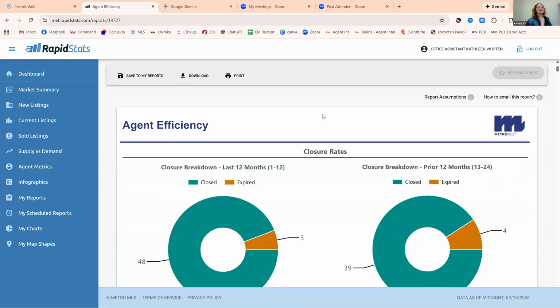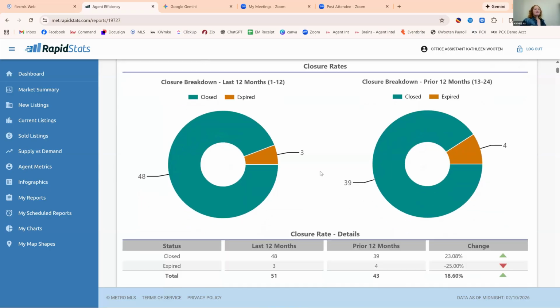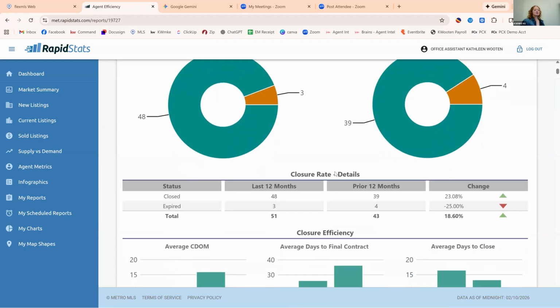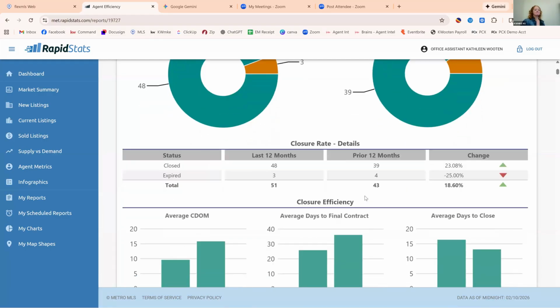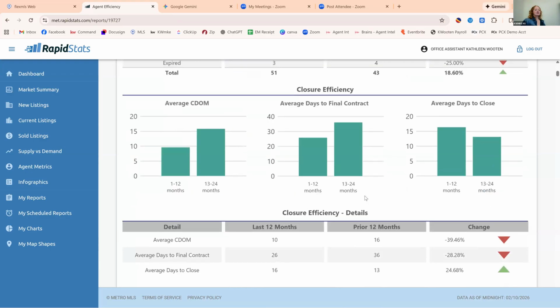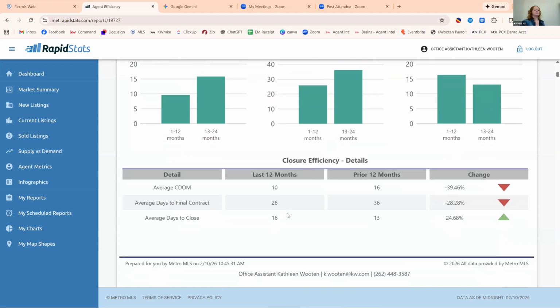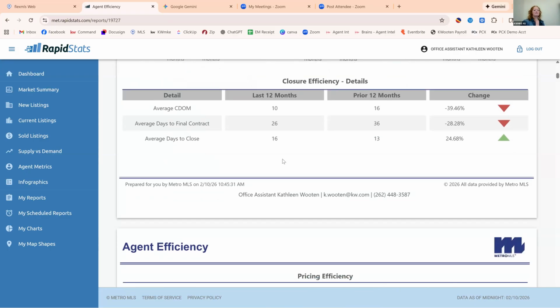Okay. So let's look at the Krickerberg Group here. Here's their closure rate. In the last 12 months, they've had 48 close, which is up 23% from the prior 12 months. Average days on market has dropped significantly from the prior 12 months to 10 days on market. Average days to close is crazy quick at 16.